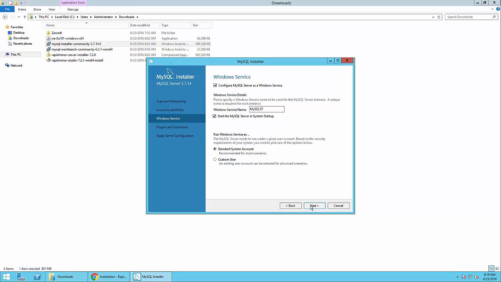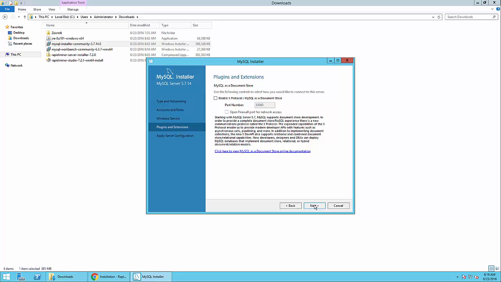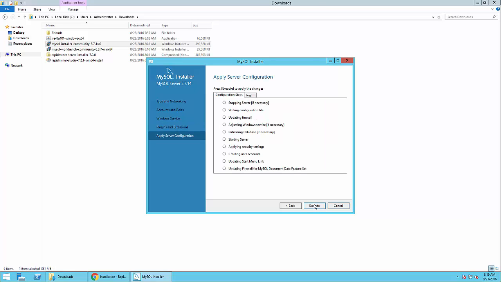It will be installed as a Windows service, so proceed to select the right options and remember the service name and ensure that you select to run MySQL as a service and click next on the screen to apply the server configurations. Click finish when completed.